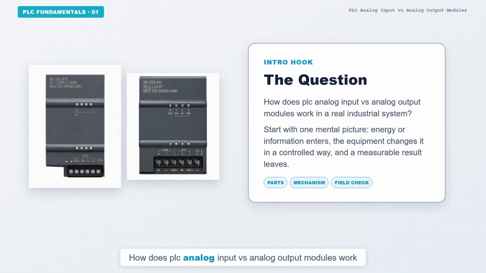How does PLC analog input versus analog output modules work in a real industrial system? Start with one mental picture. Energy or information enters. The equipment changes it in a controlled way, and a measurable result leaves. We will follow that path and identify what can prevent it from working.